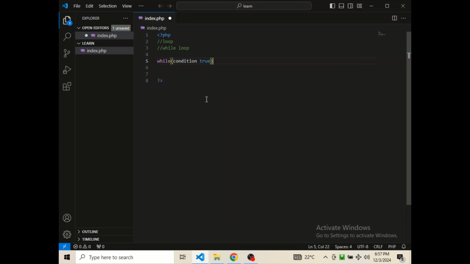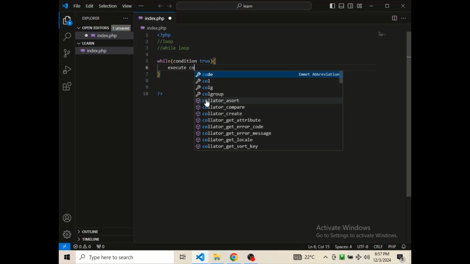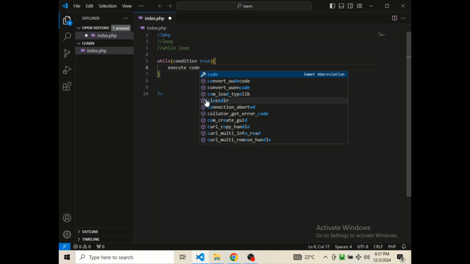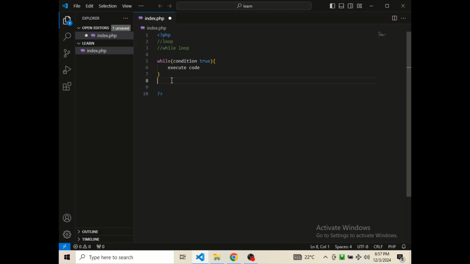I will be explaining the while loop first. A while loop goes through a block of code as long as the condition specified is true. So let's say while condition is true, then execute the code. While, open bracket, close bracket, then curly bracket.